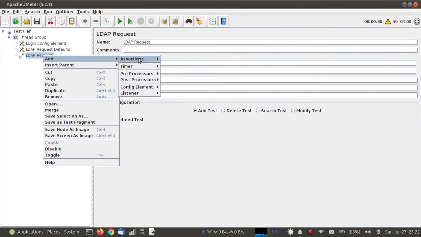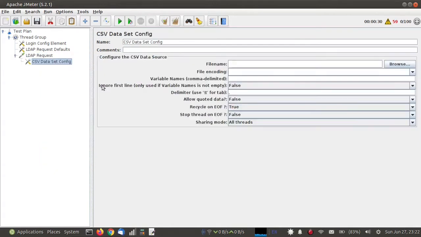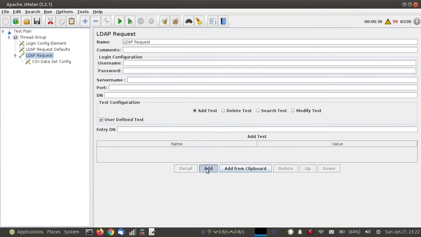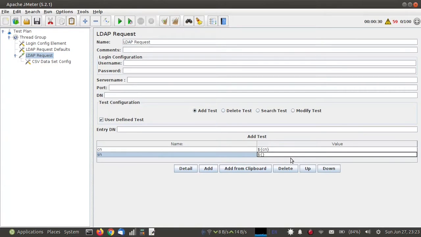Need to add CSV dataset config under sampler. This is the path of CSV file and all the variables which we are going to use in our test plan to add these 100 users in the LDAP server. Under sampler, we are going to use variable and its value which will be taken from the CSV.